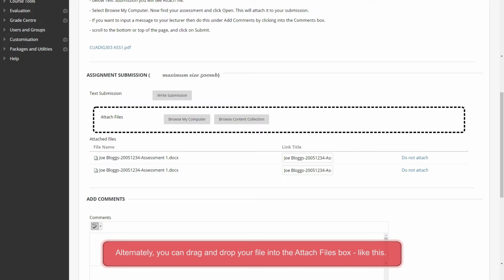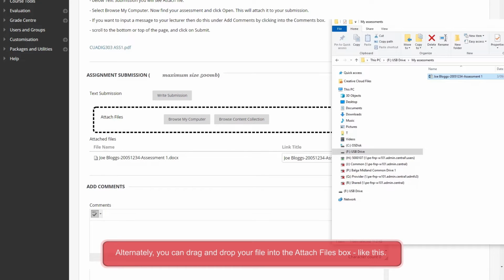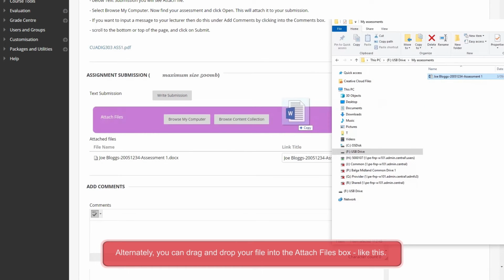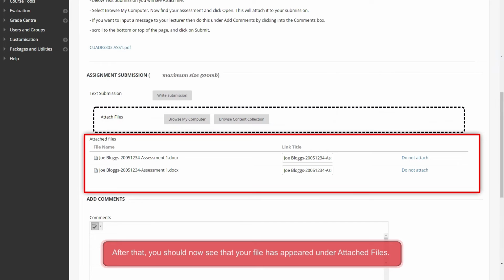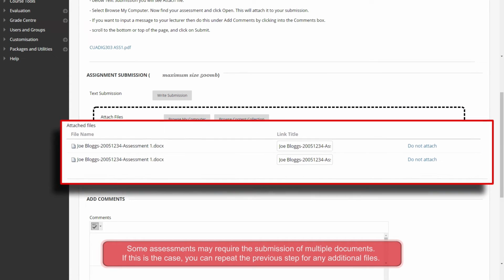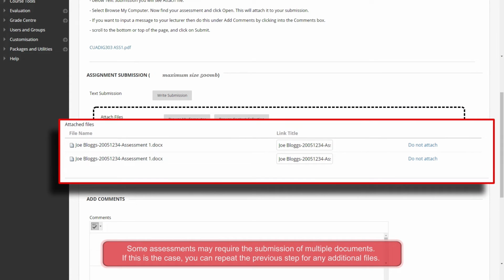Alternately, you can drag and drop your file into the Attach Files box like this. After that, you should now see that your file has appeared under Attached Files. Some assessments may require the submission of multiple documents. If this is the case, you can repeat the previous step for any additional files.